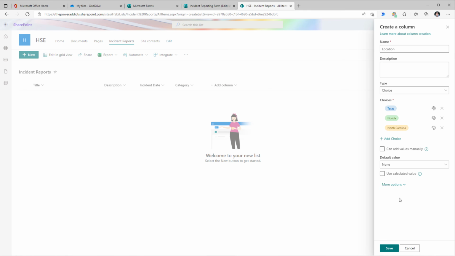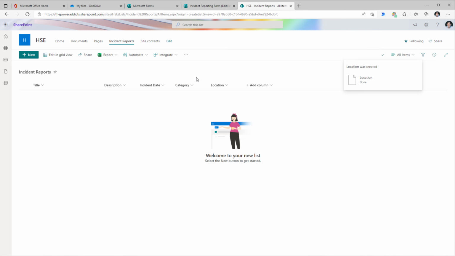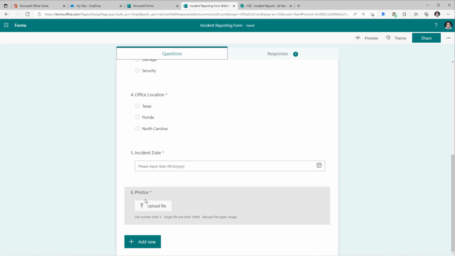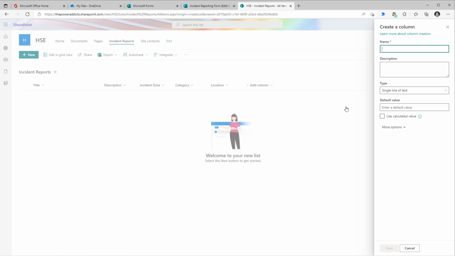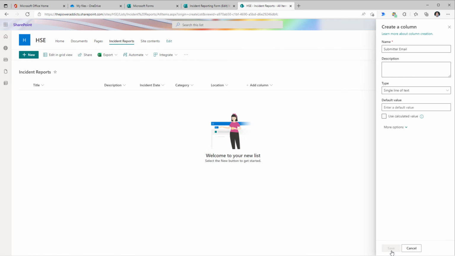And I've added my 3 choice options for location. The photos that are coming in through the file upload control, I will add them as attachments to the SharePoint list item itself. And I will create one additional column here of type single line of text. I am calling this submitter email.